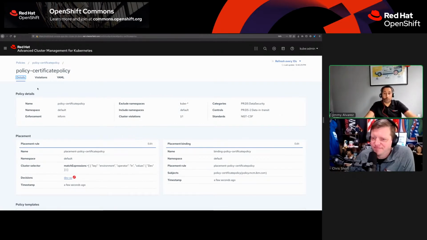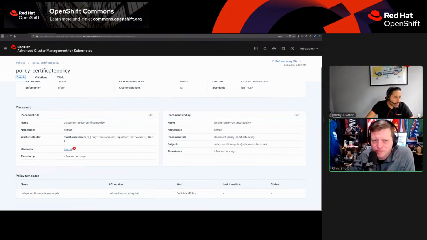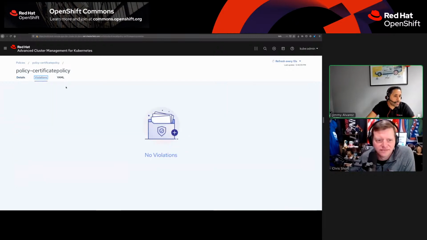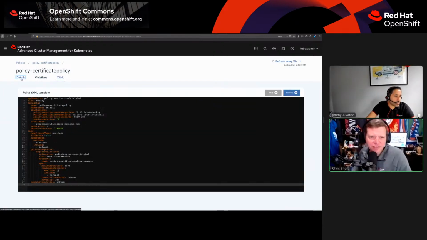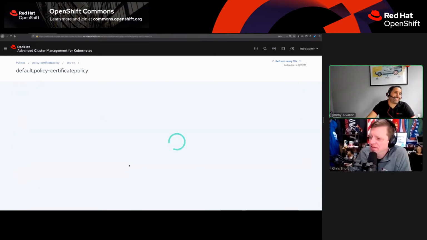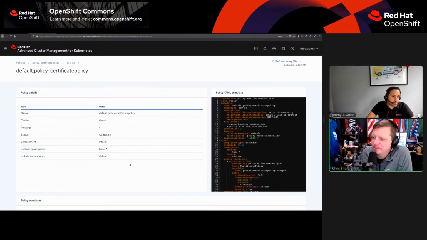Boom, look, it already found a problem with your cluster. Oh, of course. Your cluster is already not compliant. So let's see why it's not compliant. Probably because Chris Short touched this cluster. Yeah. Who knows what he did to this thing?